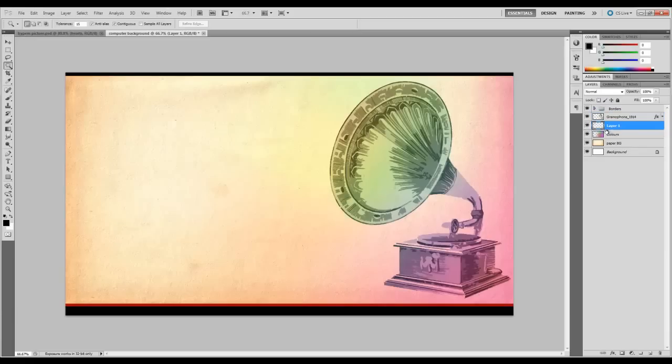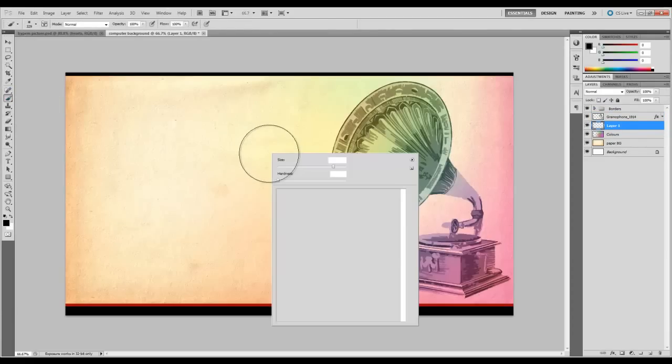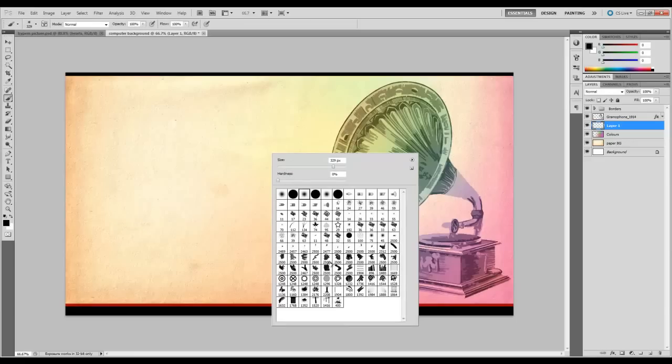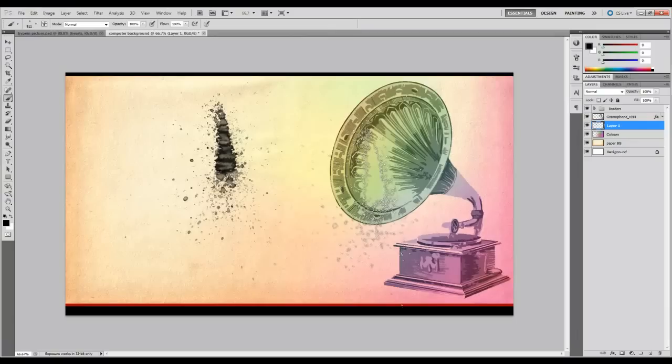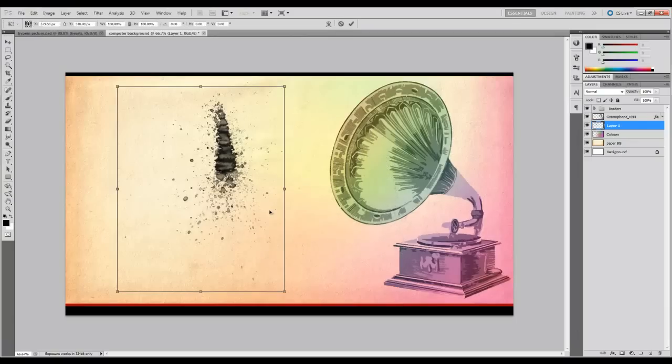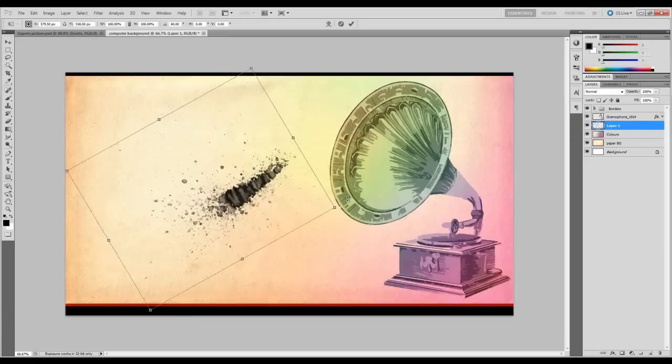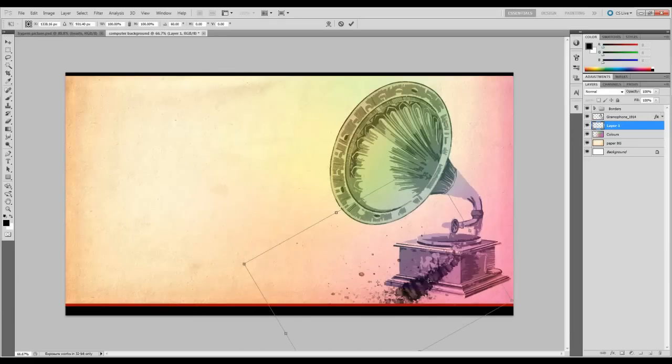Make a new layer below the gramophone layer. You go to your brush tool and select one of the splatter brushes from the palette. Resize it so it's a fairly decent size, and with black, just put it in. Using Control T, you can rotate it and resize it again, and just reposition it so that it's kind of connected to the gramophone.